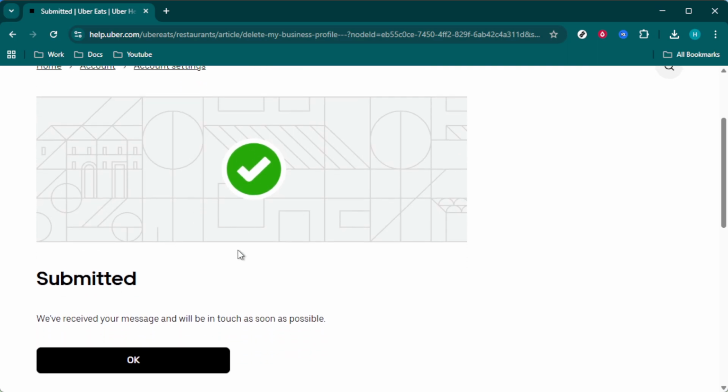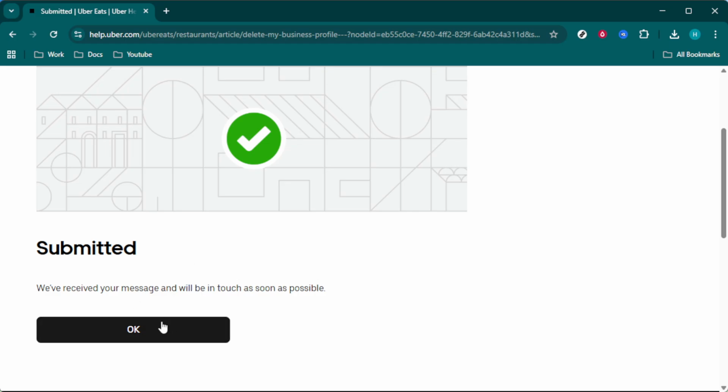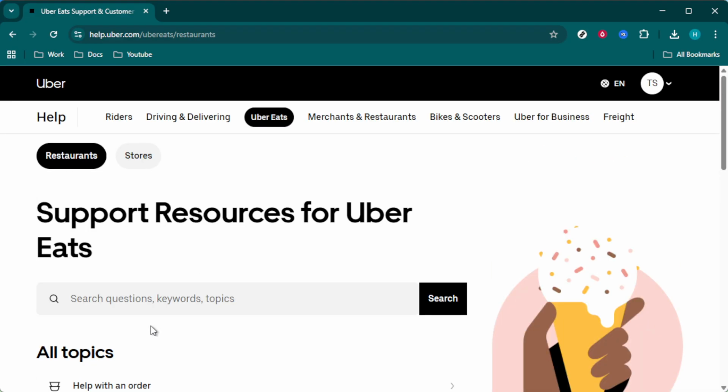And there you have it. By following these steps, you've successfully submitted a request to delete your Uber Eats driver account. Make sure to check any verification emails just in case they require further confirmation.